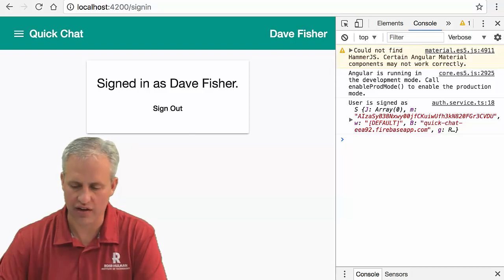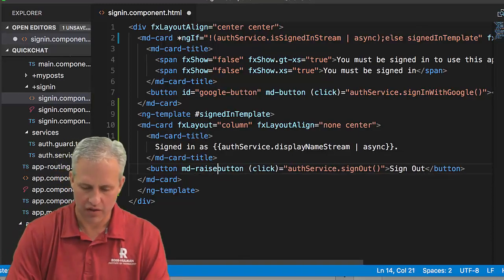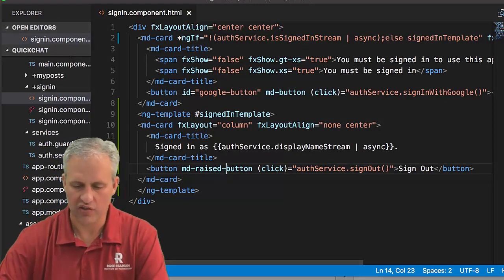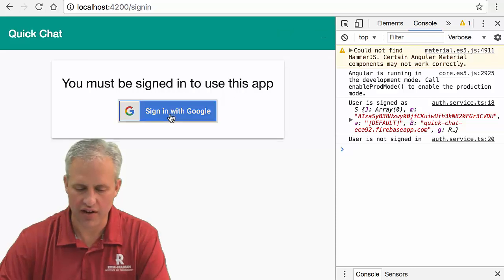So it says sign in right there. I think that might look better as an MD raised button. So I'll put it in as a raised button and see what that looks like. Oh yeah, that looks way better. Signed in as Dave Fisher, and so now you can click sign out.